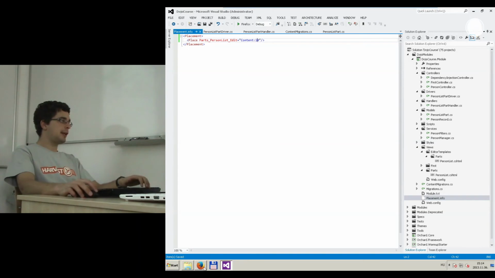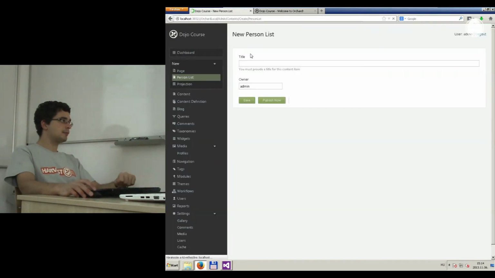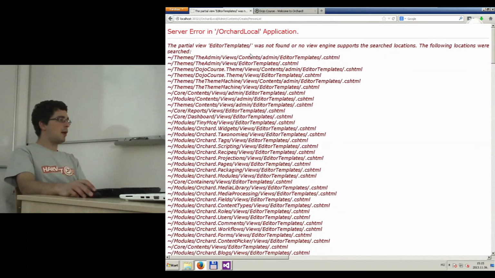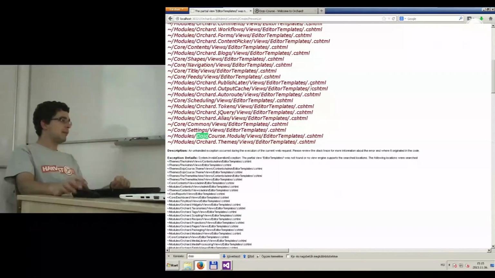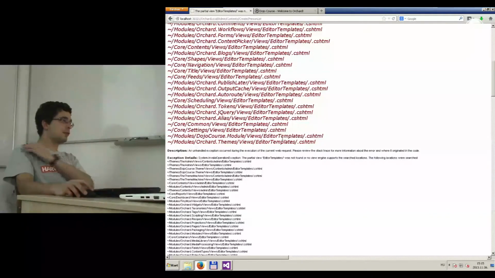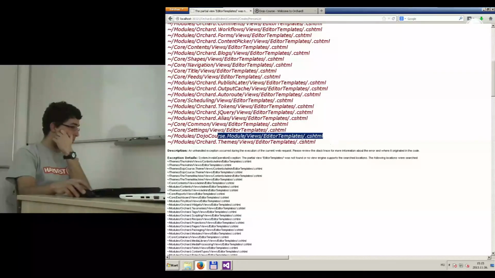So let's save everything and let's reload our editor now. We should be able to see something from our shape template. Or not yet. Luckily this error message is quite straightforward. So let's see what our issue is. This tells us where the view engine searches for our template. So here's our module, and we can see that it tries to search here, but .cshtml is wrong.